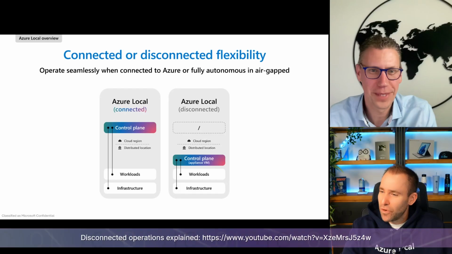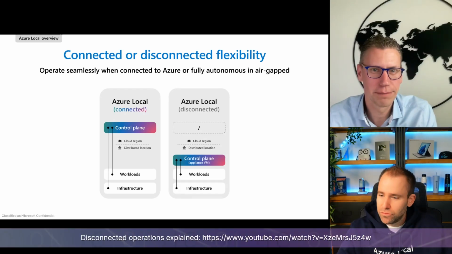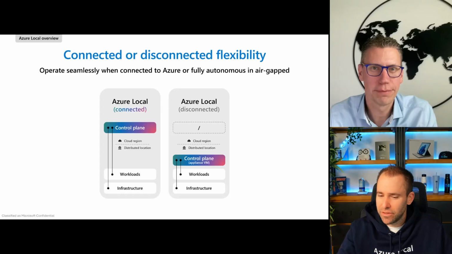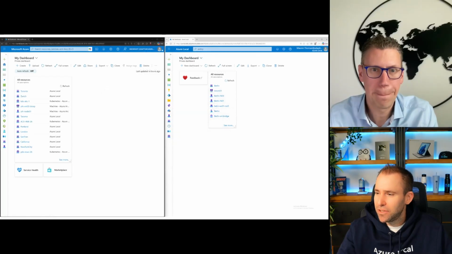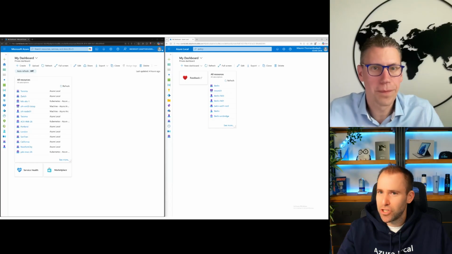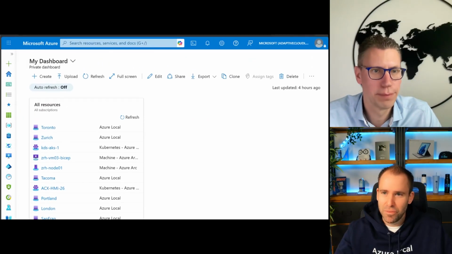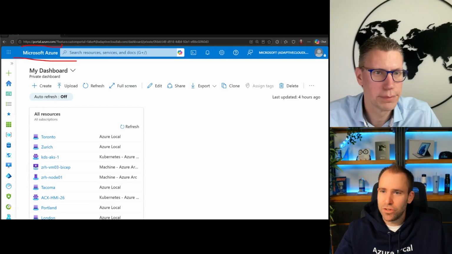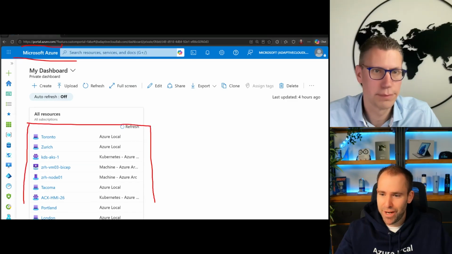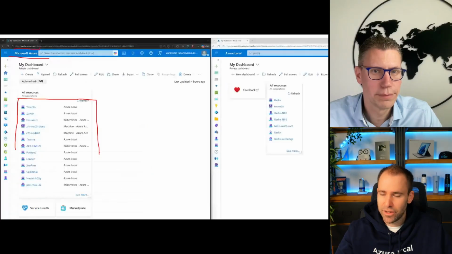So again, talking about disconnected. To not bore you with me connecting to a disconnected environment with all the security measures and so on, I took some screenshots to compare the environments. On the left, I zoom in here, this is public Azure, the Azure portal as you know it. And this is what I just showed you, how you manage these different clusters and environments.